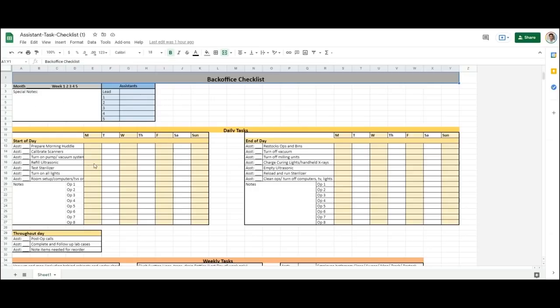But again, we put different things in here, and what I love about Google Sheets is that you can always change it, you can always update it, you can always add more things. But, prepare morning huddle, calibrate our scanners, turn on our vacuum, refill the ultrasonic, make sure the sterilizer is okay, turn on all the lights, and get everything set up in all the rooms.